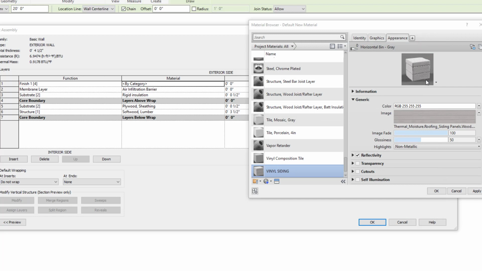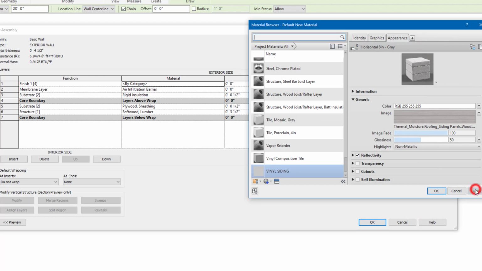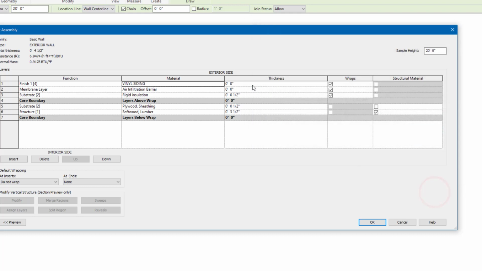Notice how it places it in up here. I'm gonna make sure I just hit apply, make sure it's all good. And I'm gonna hit OK. Now that should be about a 1/2 inch thick. Could be a little bit more, but we'll go 0.5 inches. Enter. So now this is our exterior wall.